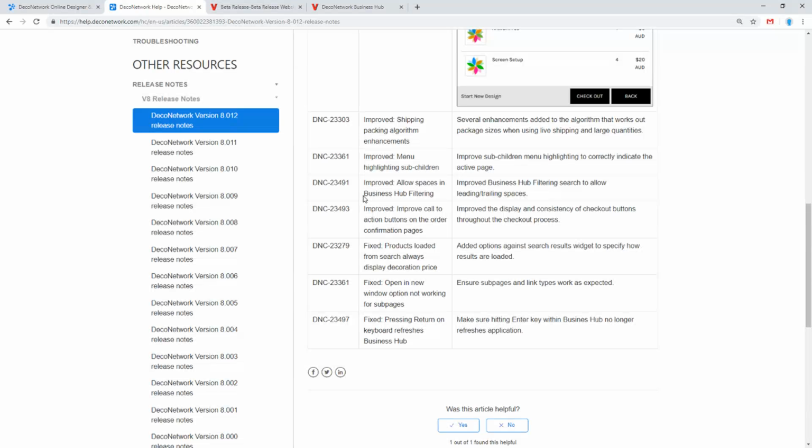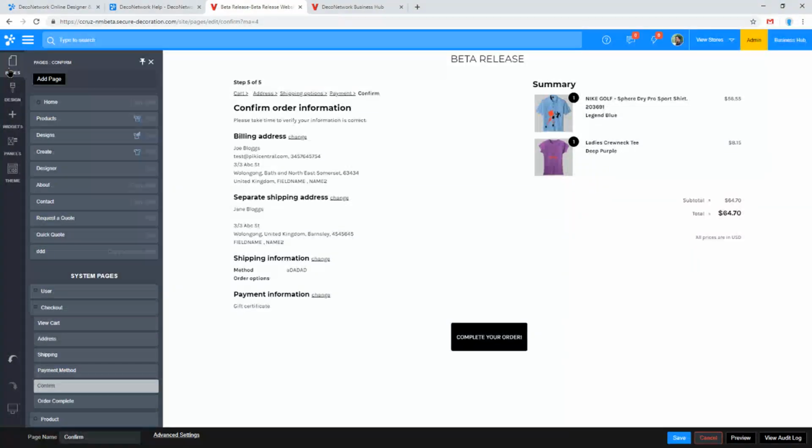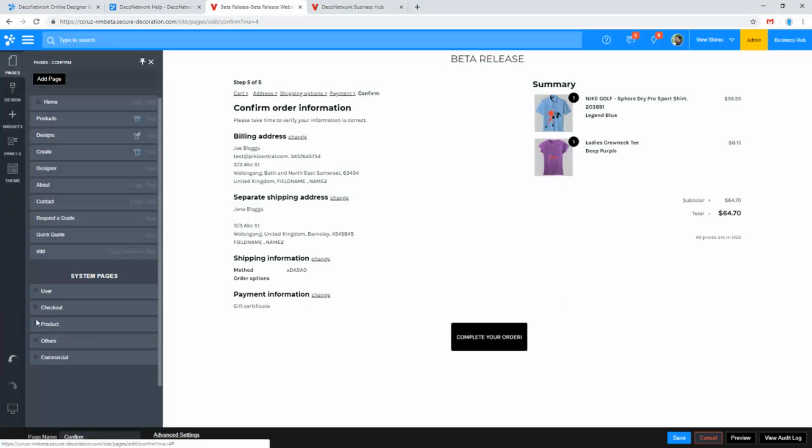So this one's related to the search. So this is kind of a fix / an improvement. If we take a look at the search results page, so we go into Pages, Others, Search Results.